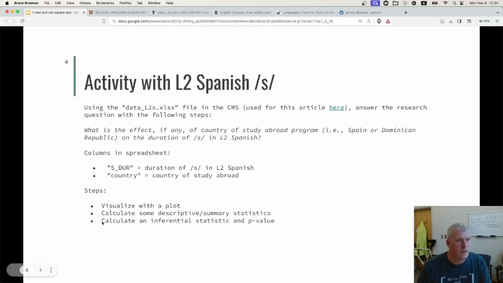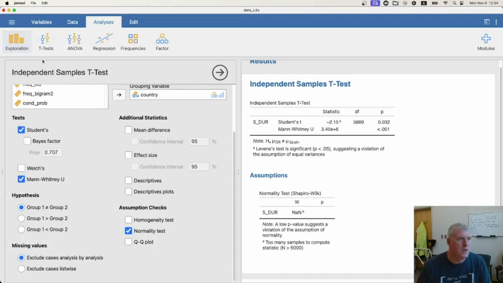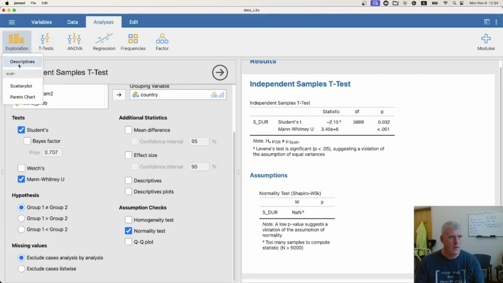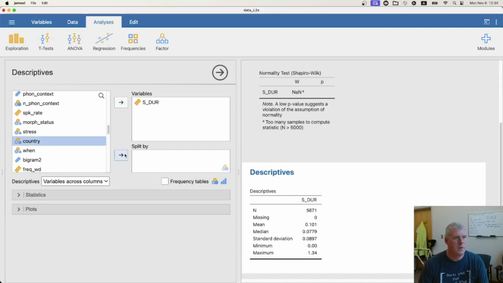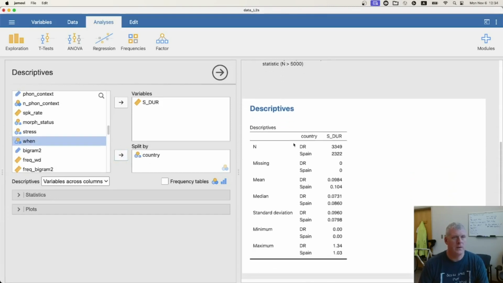And yeah, so we did that part first. Let's get some descriptive stats as well as some plots. To get to the descriptive stats, you click on exploration, that first button there on the ribbon, descriptives, and then we're going to put dir in our variables, and then we're going to find country and put it in our split by. It's called split by over here, whatever, that's fine.